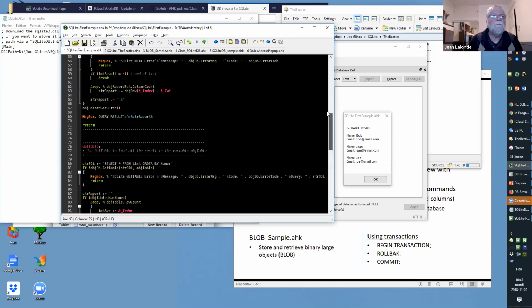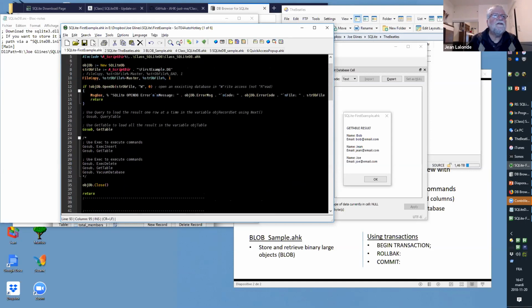Cool. Okay. So the first thing we've done here was to query the table. Then we get the full table. The third thing I will show you here is how you can insert values in this table. So we'll execute the exec insert, and then we'll get the table to see the result.